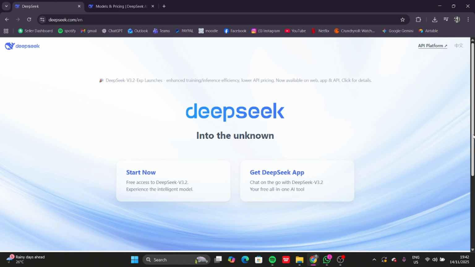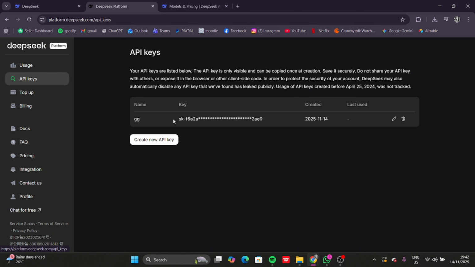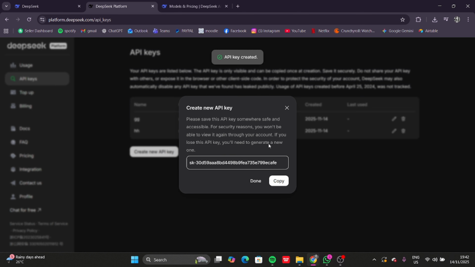So first you need to open deepseek.com, not DeepSeek chat. Then you go to API platform. You need to log in first. Then you go to API key, create a new one. Let's name it, for example, like this. Now you have your API to use it whatever you want.